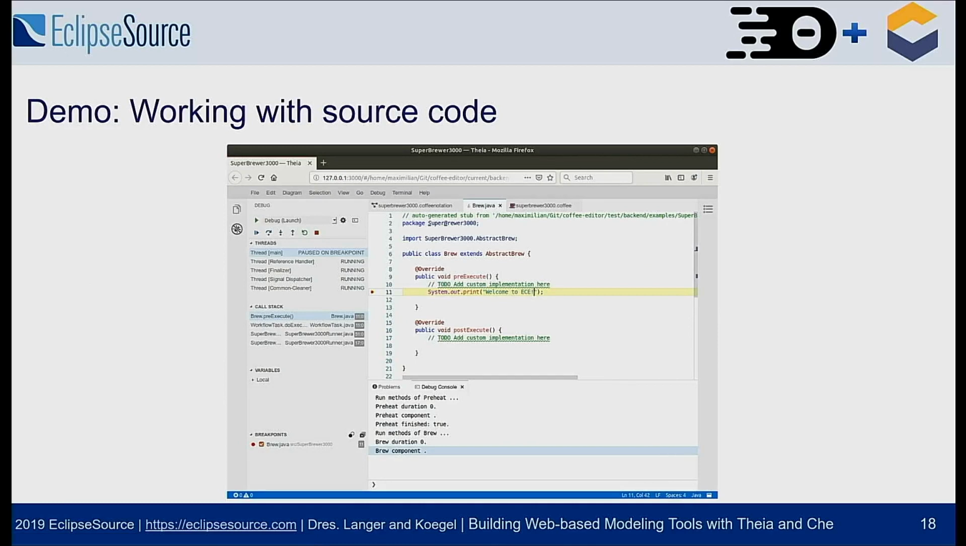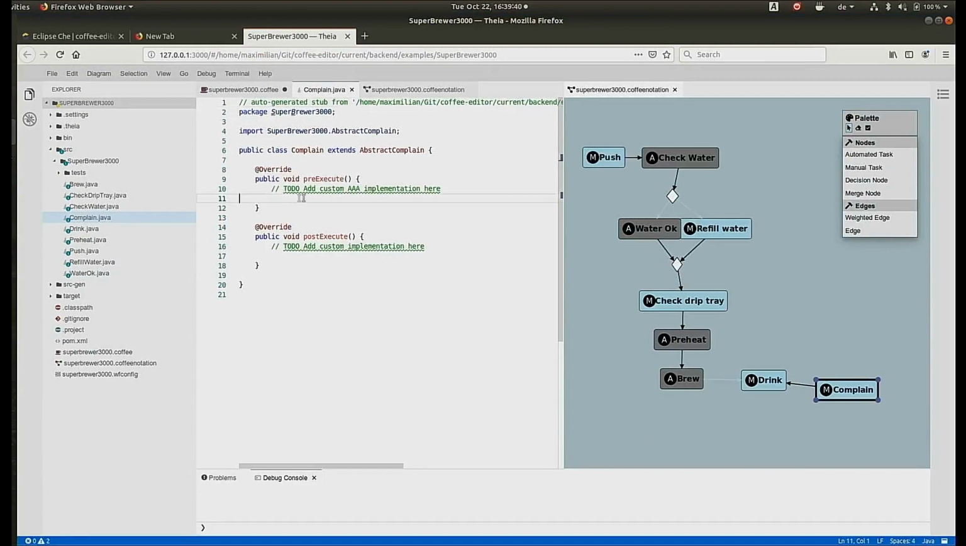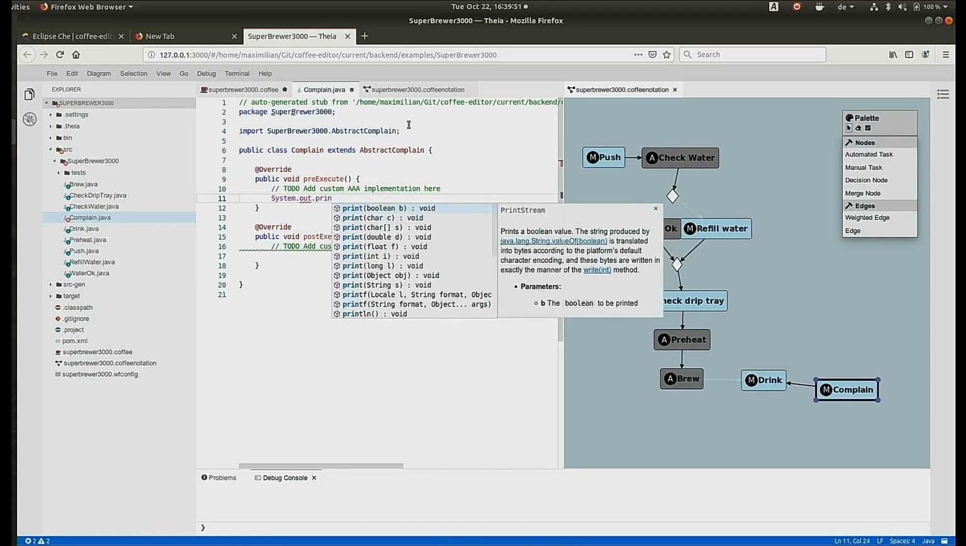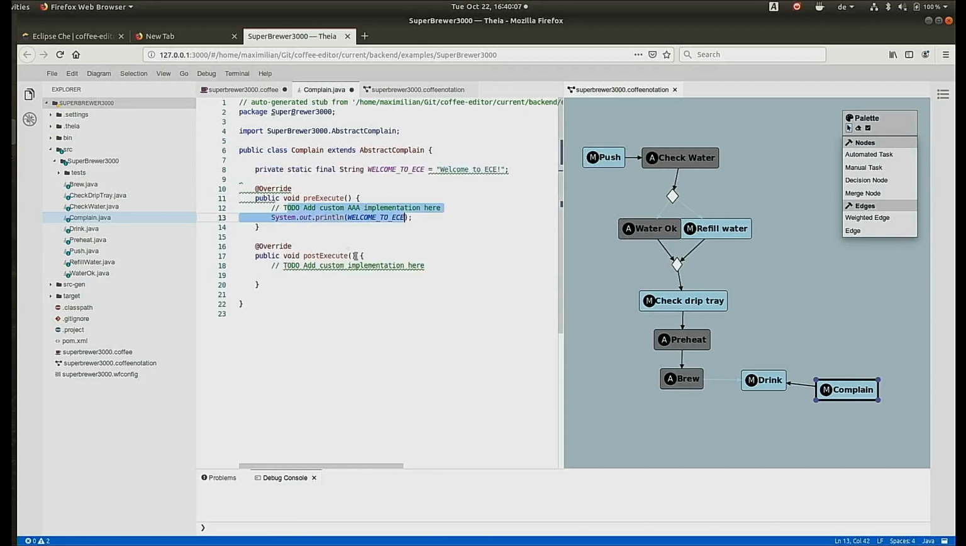Now that we've generated the source code, it's also interesting to work with that source code. So this editor that I have here is fully functional, if I do it correctly. So you have auto completion in here. And there are also some other features you would expect from a code editor. So for example, if you select a string, there are also some refactoring options that become available. You could extract that to a constant.